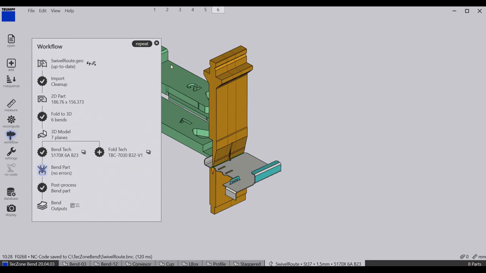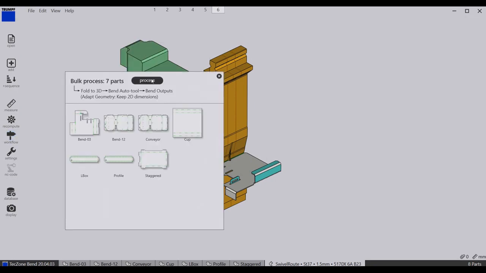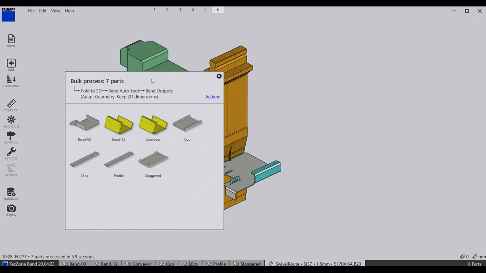Now what I'm going to do is I'm going to use the repeat button at the top right here, and I'll say process and bend all these other 7 parts for me. And you can see the software is going through the different parts, and it's going to highlight which parts need some more attention.